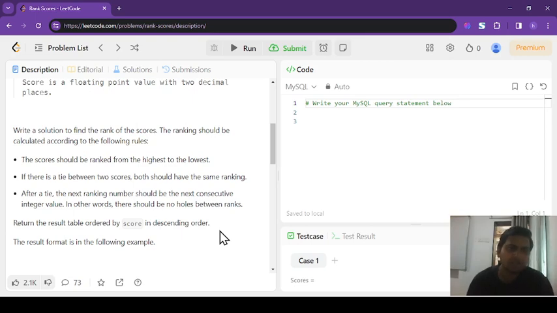Okay, if there is a tie between two scores, we have to assign the same rank to the same scores. So, for example, someone has got 50 points, another also got 50, another candidate also got 50 points. Those candidates with the same score, we have to assign the same rank. Okay, so after the tie, the next ranking should be the next consecutive integer value. In other words, there should be no holes between the ranks.